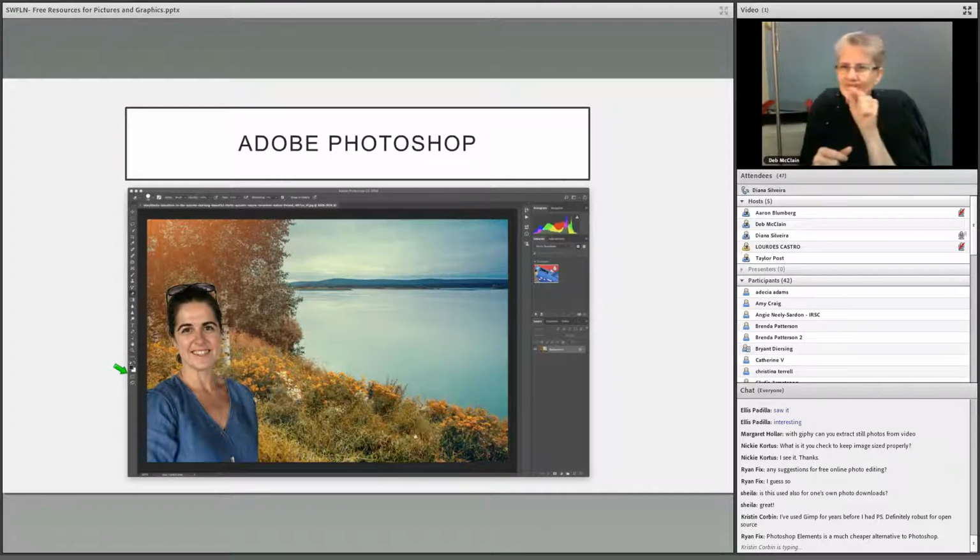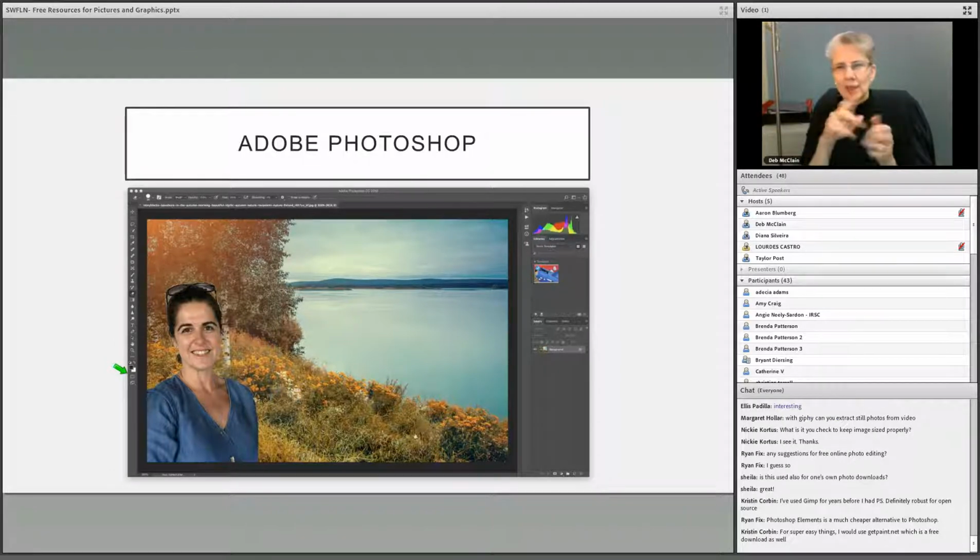Ryan's saying Photoshop Elements is a much cheaper alternative to Photoshop as well. I think Elements is maybe like $49, or something like that, and you get the disc, where Photoshop is a cloud-based solution now, so you have to have an ongoing fee. Kristen is saying she uses getpaint.net, which is a free download as well. I forgot about GetPaint. I used that a long time ago.